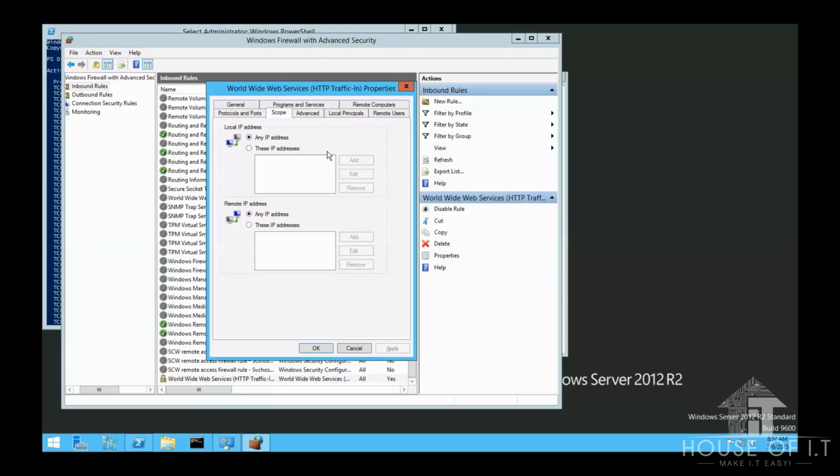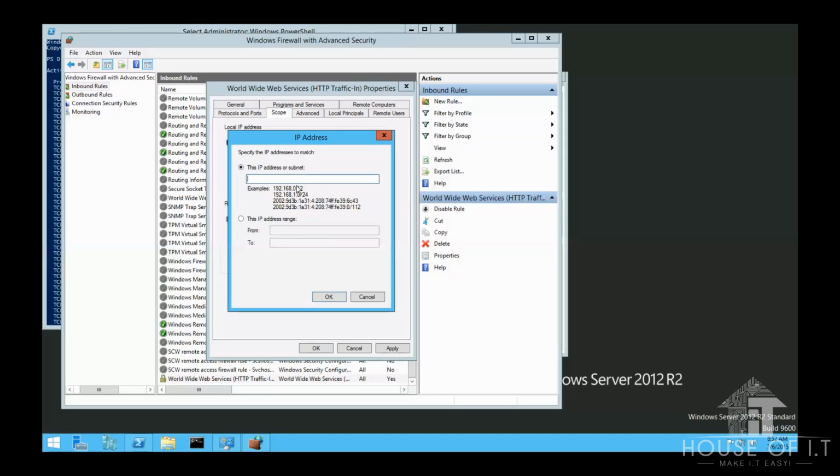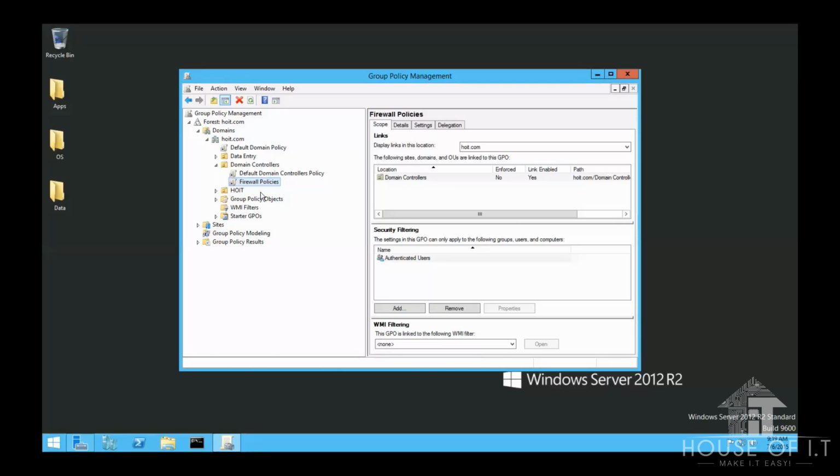Also, here in the scope tab, you can specify or customize IP addresses that you want to allow connections. Or you can just choose any if you want it to be available to everyone on the web, for example. And if you're in a huge organization that has multiple servers, the best way to set up a firewall rule is through a group policy object and link it to the organizational unit where the servers are.